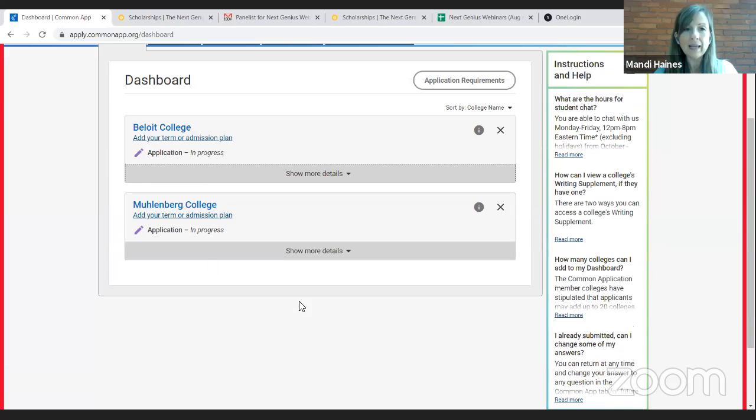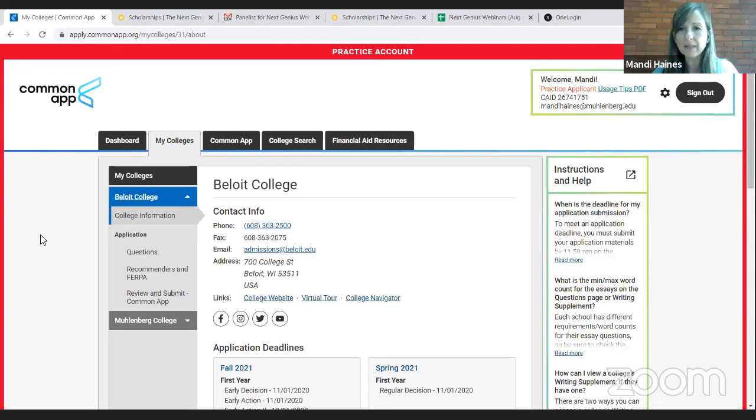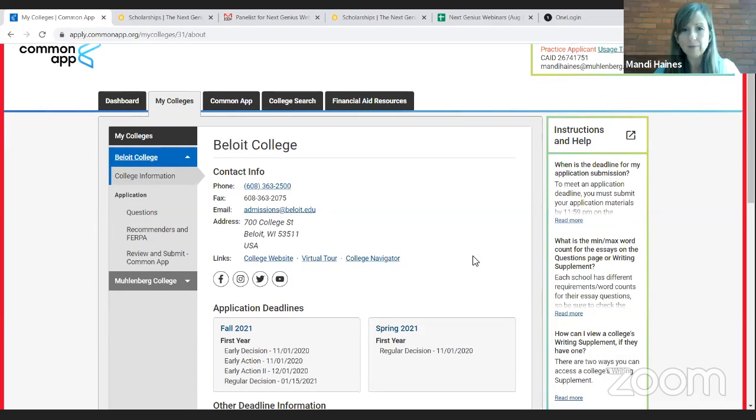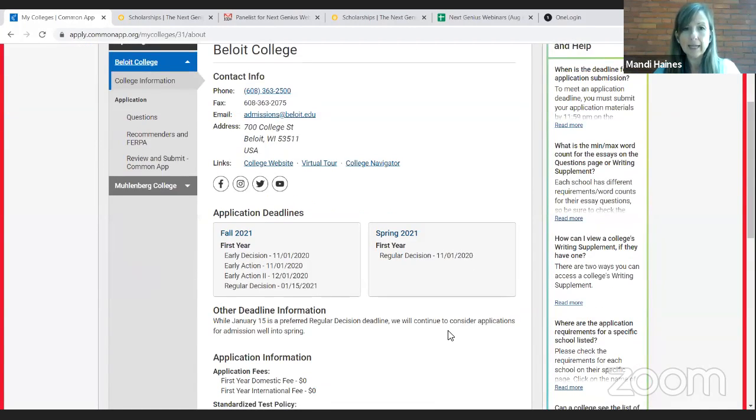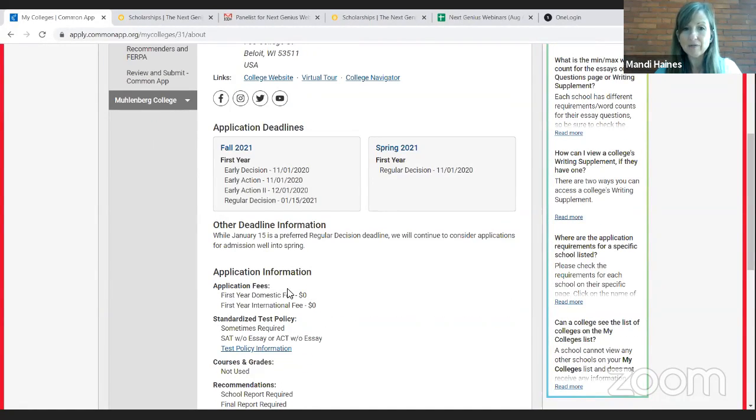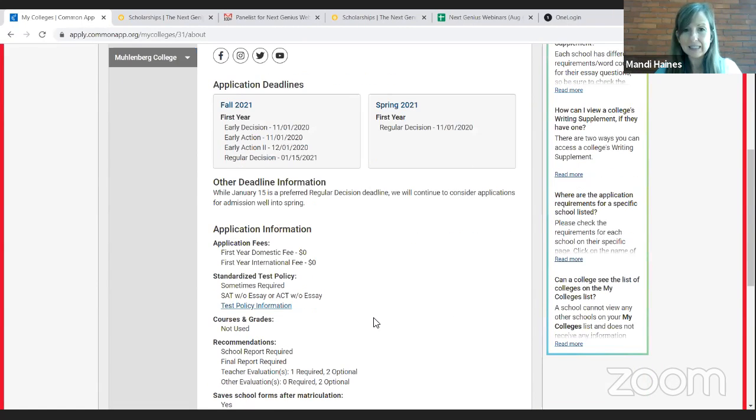Okay, so the other great thing about having schools added to your dashboard is that if you think, maybe I want to do a little bit more research on Beloit, I'm not sure that I know enough about that school to be certain that I want to apply. So if you click on the school's name, you will get some really helpful information, including application deadlines here. Okay, and application fees, standardized test policies.